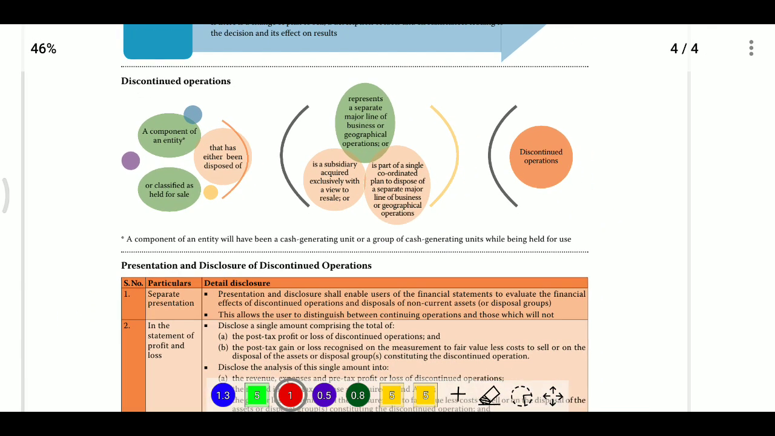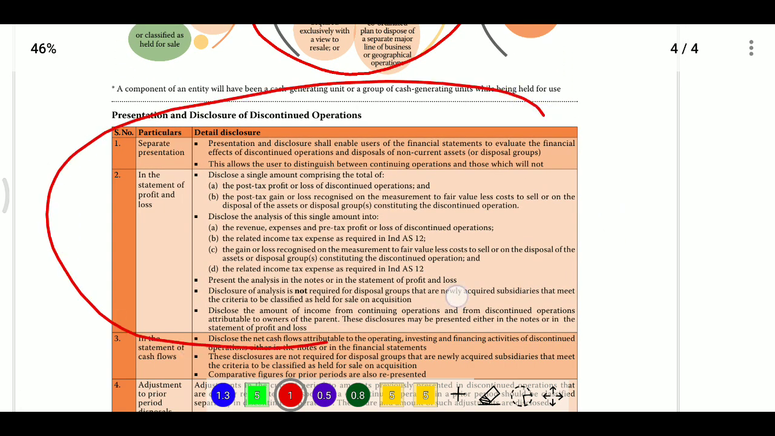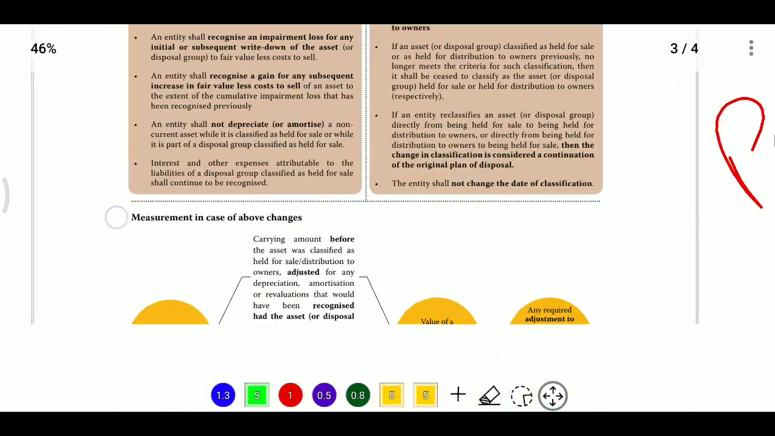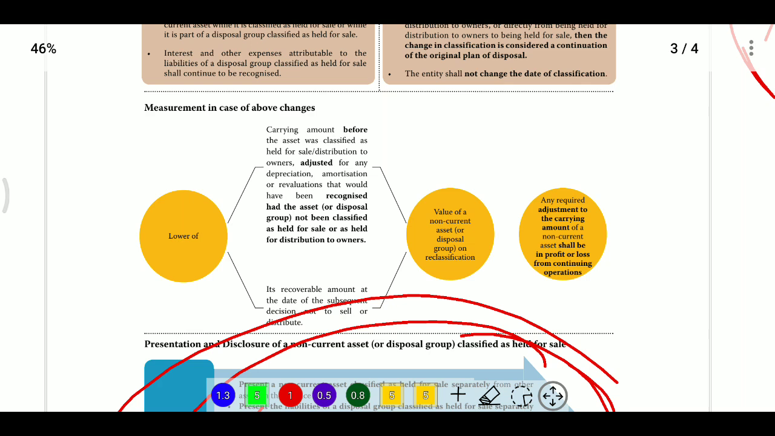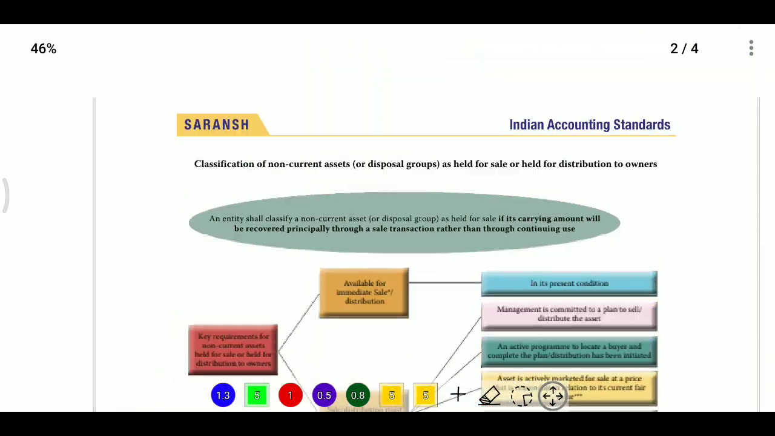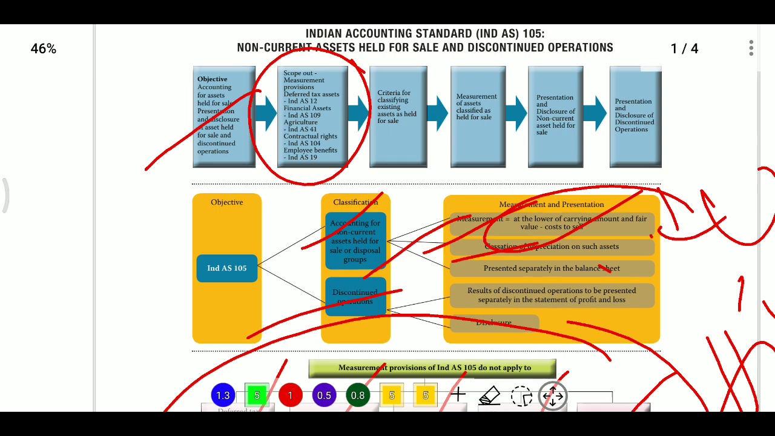For discontinued operations, where a component of the entity is classified as held for sale or has been disposed of, we need to provide the separate major line items, including subsidiaries acquired, and a separate presentation is required in this case. Whatever changes in the value of non-current assets and any adjustments happen, we need to take out into the P&L. Now, we started with the Ind AS 105 summary.